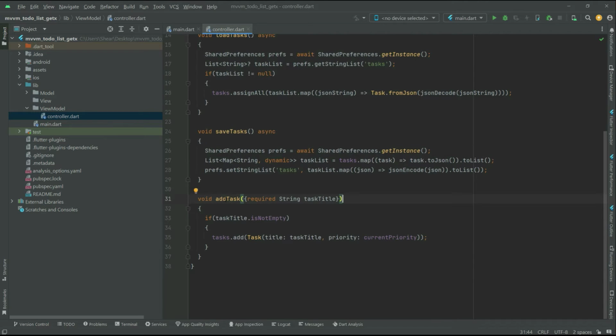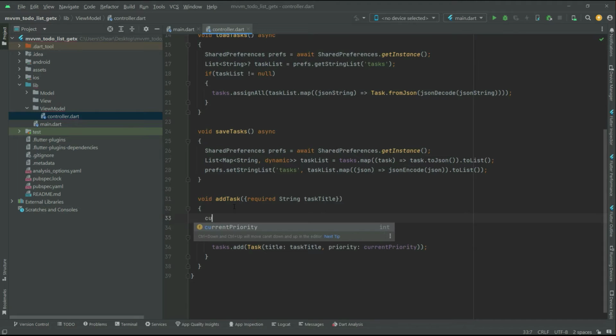So right in this specific method by the name add task, we'll say current priority over here, and we'll just increment that. Okay, so this will increment the priority for each new task whenever the user will add it in the list.